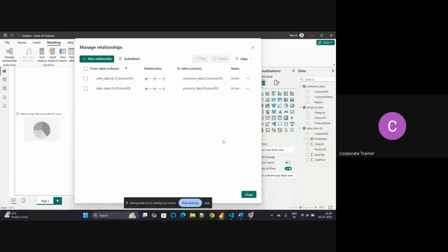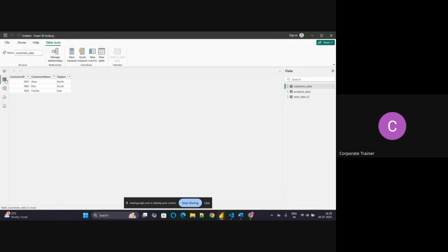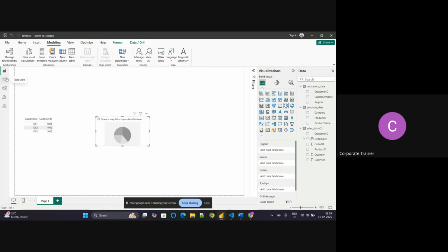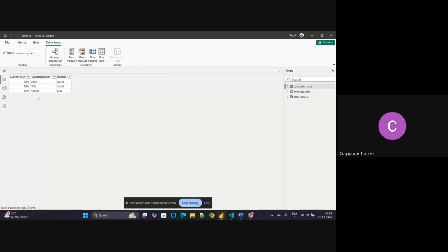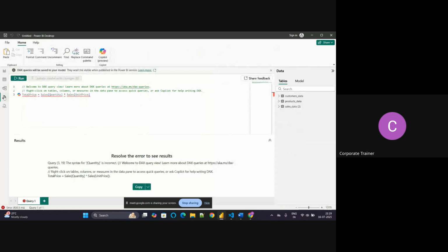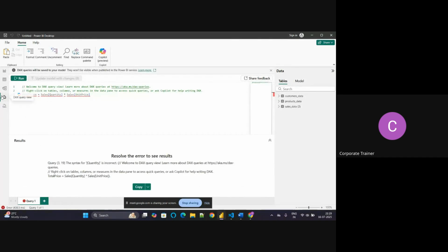From here you can directly move to see whatever data set you have, and you can easily check it out. You can see what data you have. If you want to see the relationship between them, you can see it from here. If you want to execute a query, you can also execute it from here. That's all that is required for data modeling.